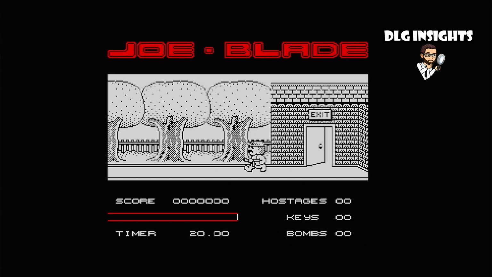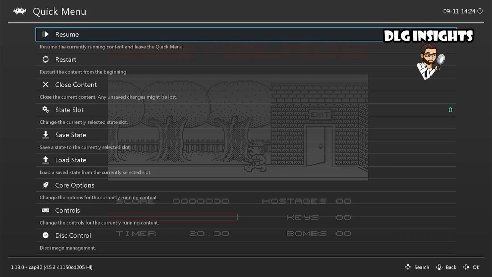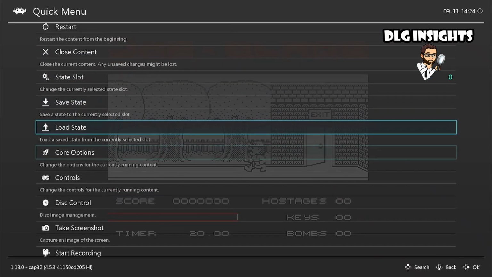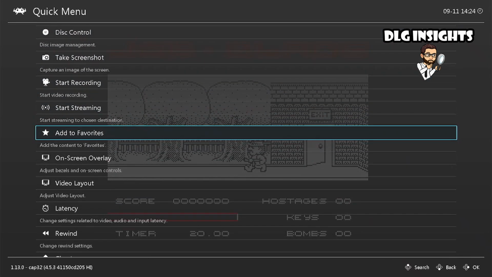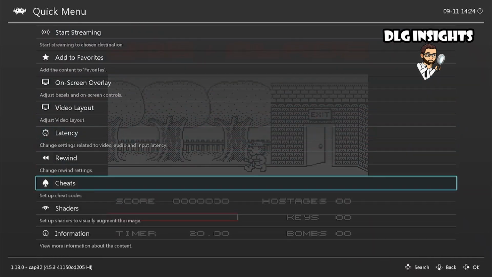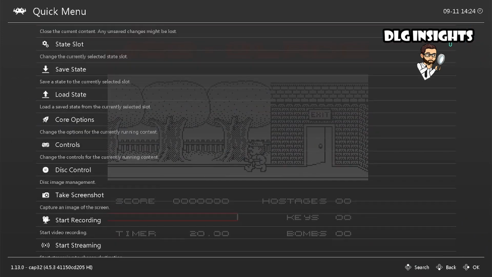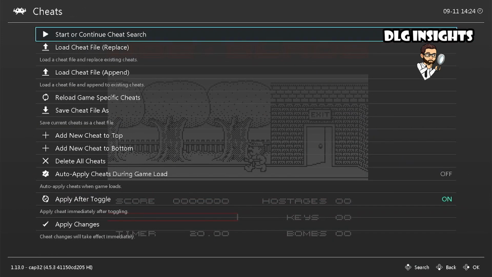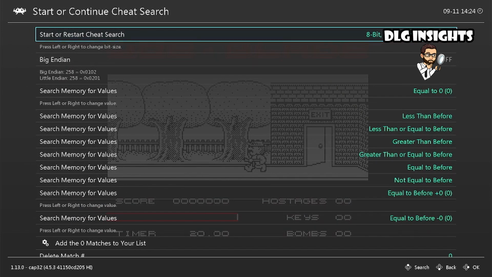Well, with RetroArch, hitting a couple of the keys together. For me, it's clicking the two thumb pads together, which brings up this quick menu. And one of the things we can look at in the cheats section is a cheat search function. So this is what we're going to do. We're going to hit select, move into the next menu, and start our cheat search.